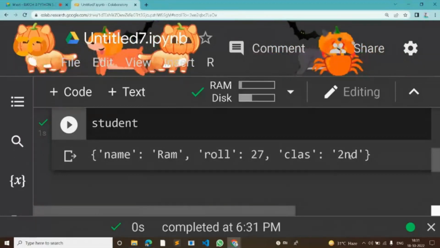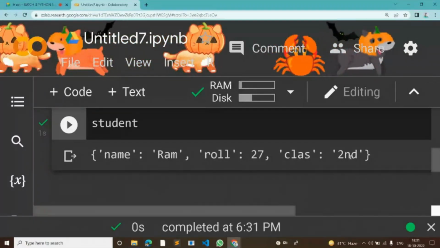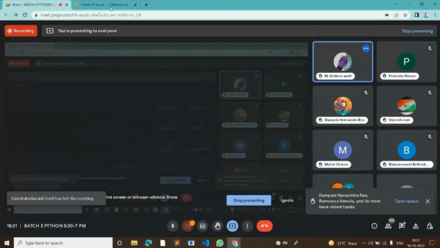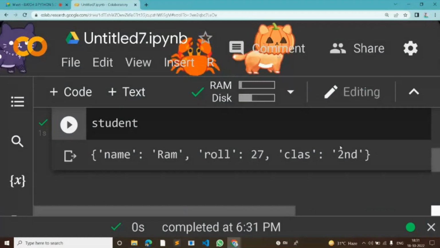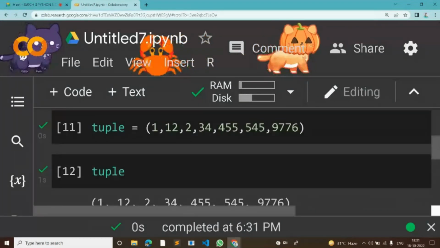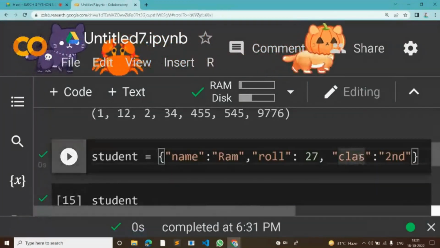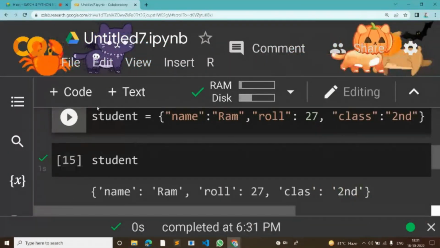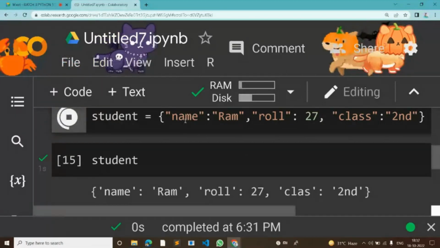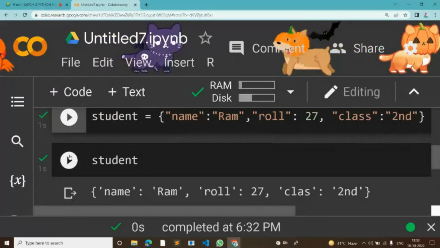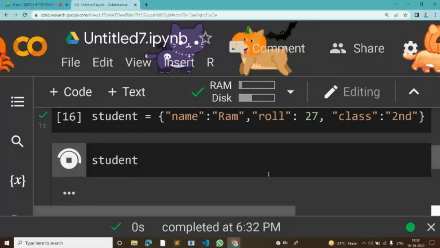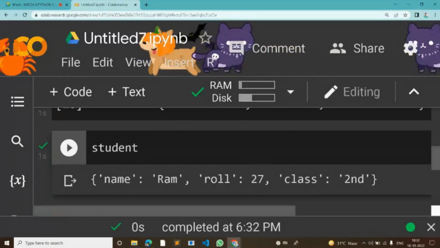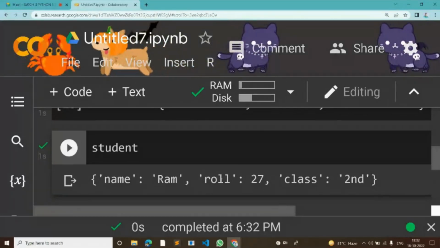Class, yes. I'm just defining class as, okay, class means I am containing a small database of students in which I am putting some name, roll number, and class. So his class is second, his name is Ram, and his roll number is 27.